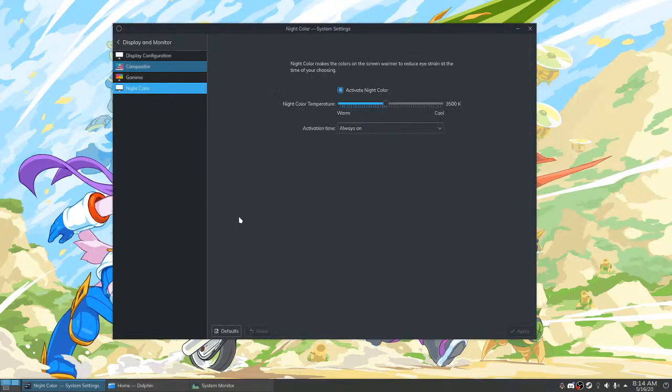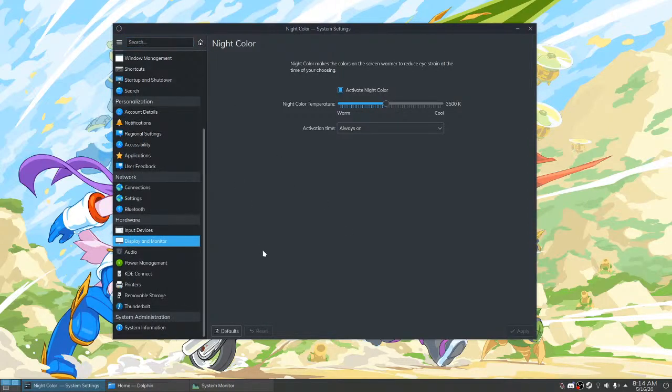And I've got night color on all the time. I have it set to 3500. I have it disabled right now because I'm streaming, but I don't know if this will show up in the stream, but yeah, it's pretty strong. But I'm looking at my monitor all the time, so it's important to take some weight and strain off your eyes.